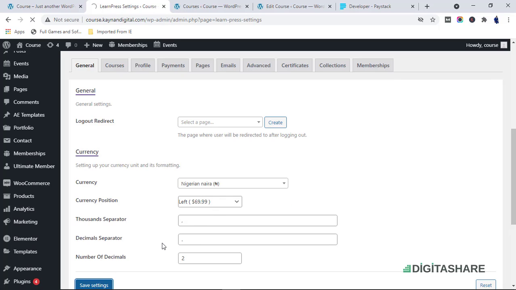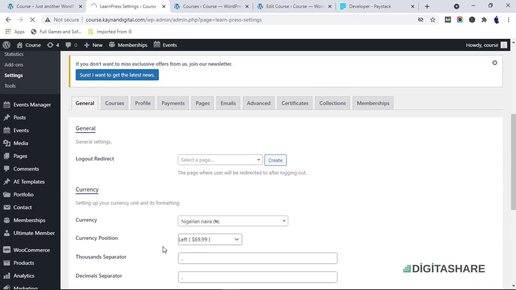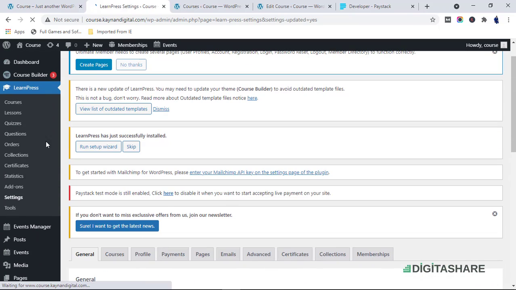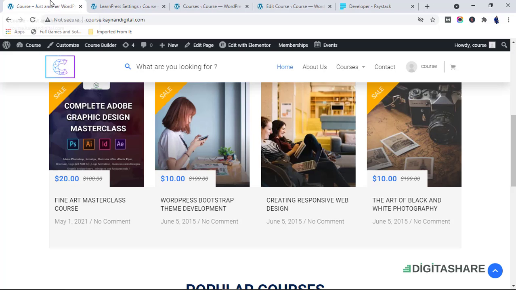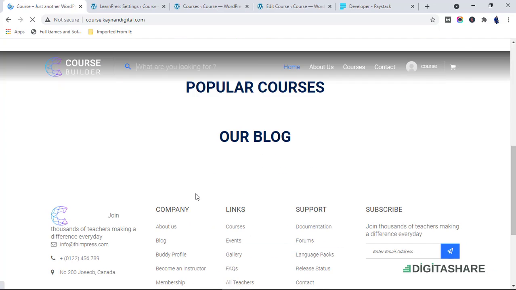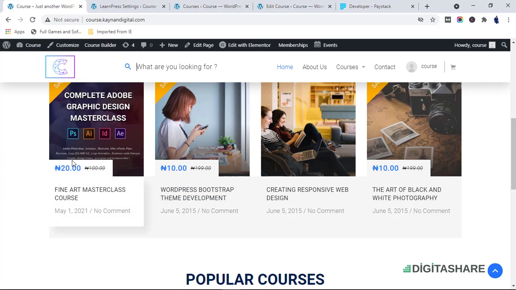Click save changes. So since it's under LearnPress, it should affect the currency of the entire website now. Let's refresh it. All these dollar signs should change to Naira. Okay, it has changed to Naira now.